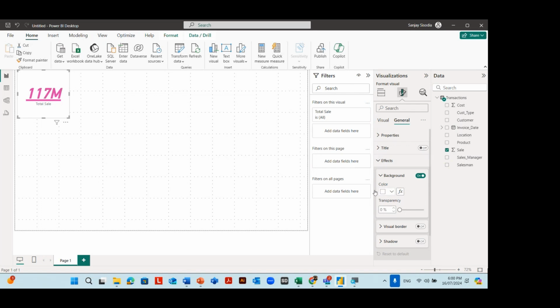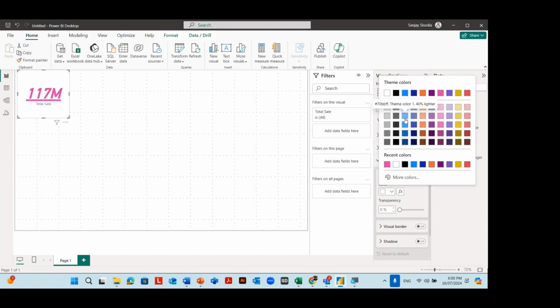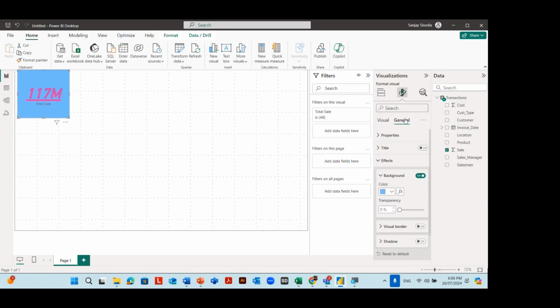Then we go to effect background. Right now the background of this card is white. You want to change the background. Let's change it to light blue. So the background has changed, right? This is a very simple visual that we are using.